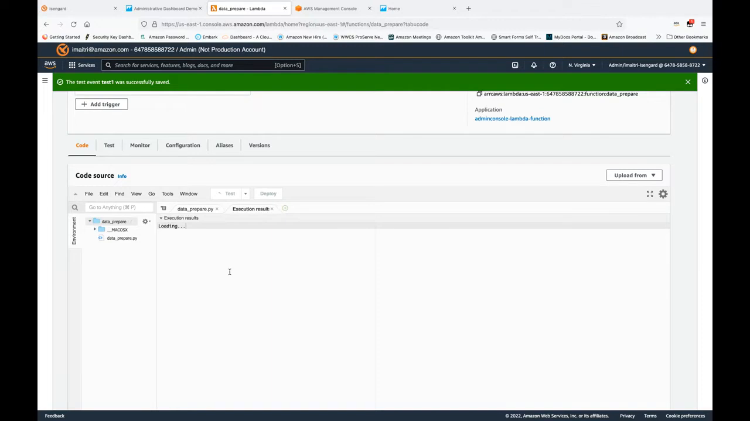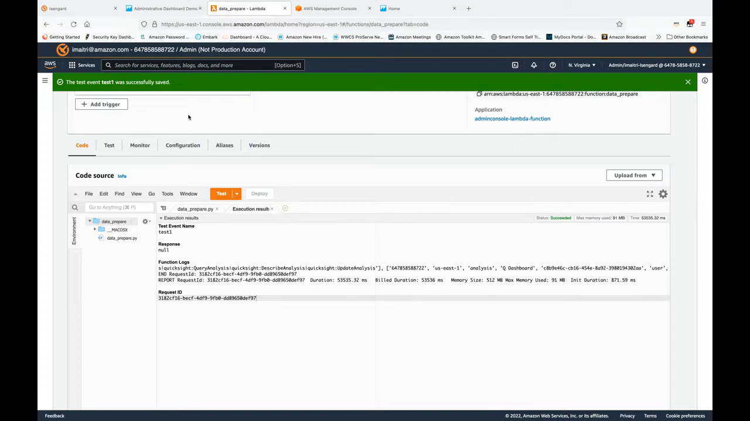And for the attendees, if you have a lot of QuickSight assets in your account, your Lambda function execution time might be longer than mine. Don't worry about that. Just be patient and wait for it. We are here to support. Yep, so mine is finished. I can wait for a few more moments to see if you are also done with the Lambda function testing.